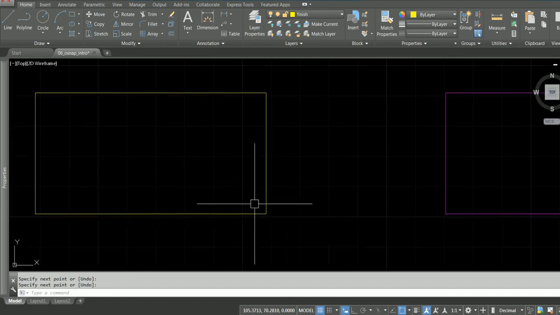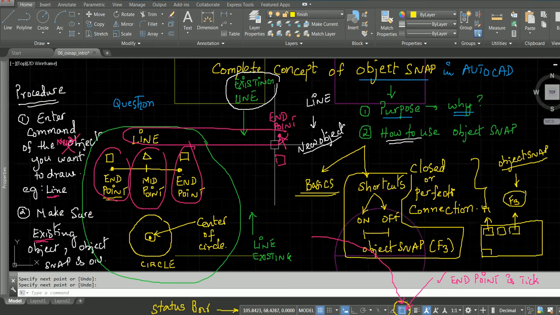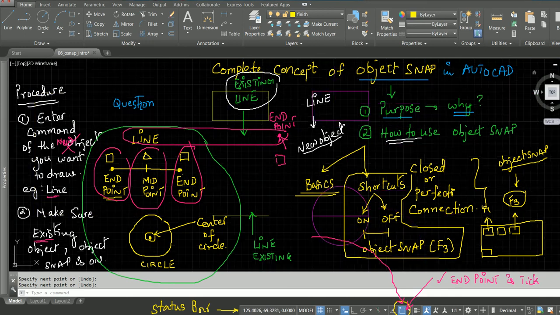I hope everybody understood this concept of object snap. Similarly you could do it for the other object. Let me do another example. Let me hide it. One of the most important things is the procedure, isn't it? The procedure to create object snap and how to use it. So we'll do one more example.